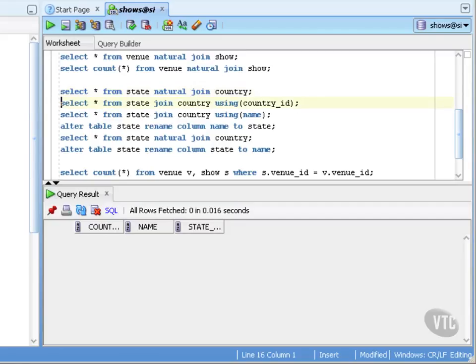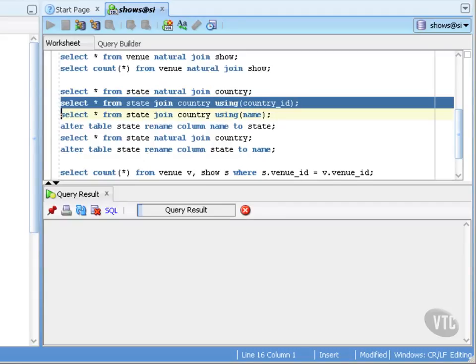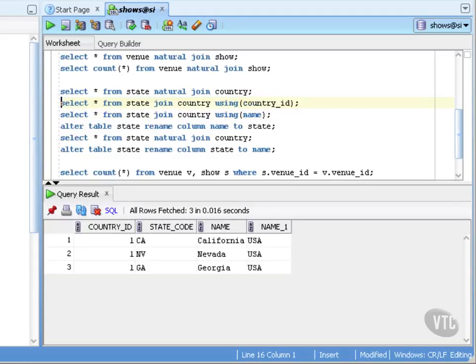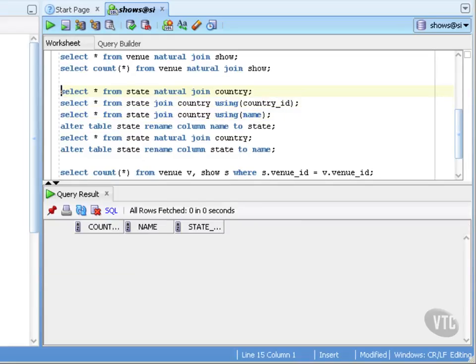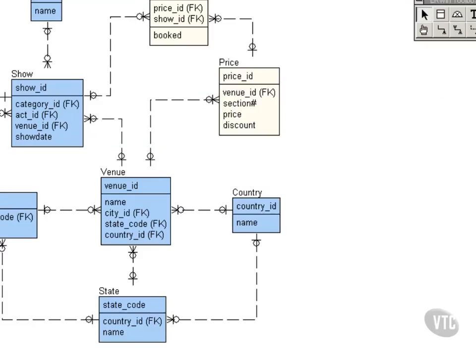Well, that's interesting. Now let's join the state and the country tables, but this time not using a natural join and specifically using the country ID. And guess what we get? We get 3 rows. Well, that's kind of odd because this one didn't actually give me any result. The reason why, let's go and join using the name column. We don't get anything. Let's look at this data model again.